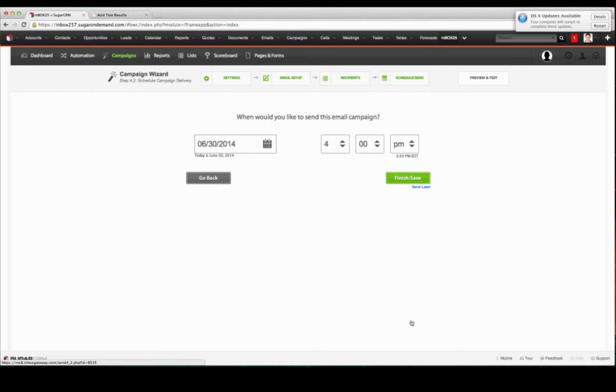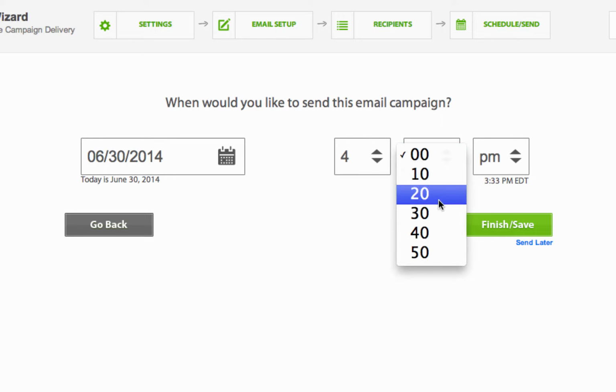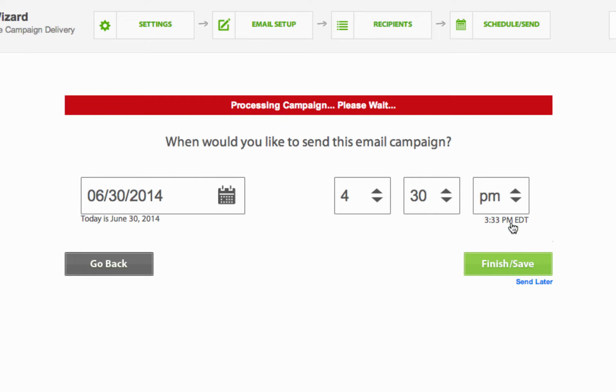So on this screen, we can choose when to send this email out. Emails can be sent out at any date and time of your choosing in order to give you complete control. And if you haven't noticed yet, we are now able to send your email campaign out every 10 minutes to ensure your email goes out at the appropriate time. So let's use a stock time here. We'll do 4:30 p.m. and click Finish and Save. The campaign's processing.